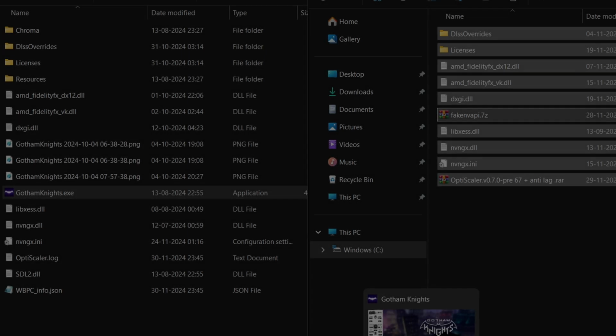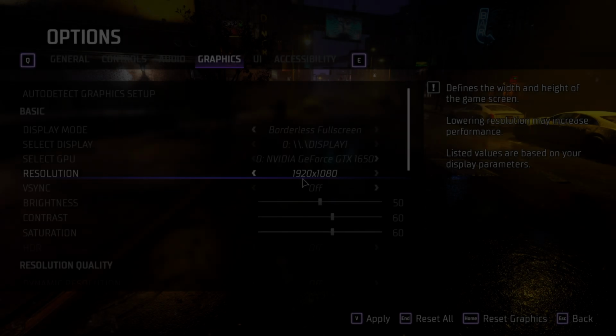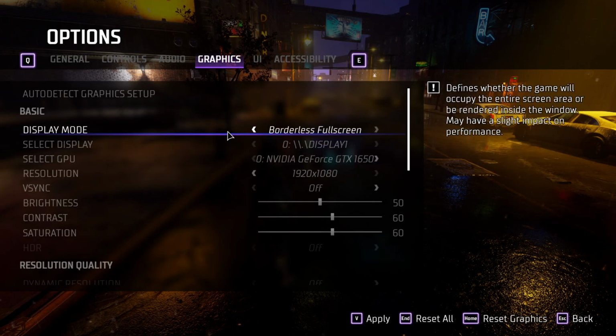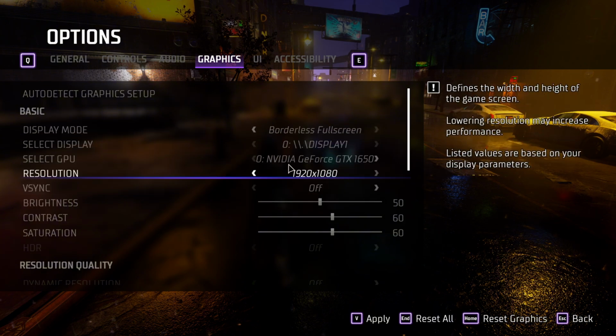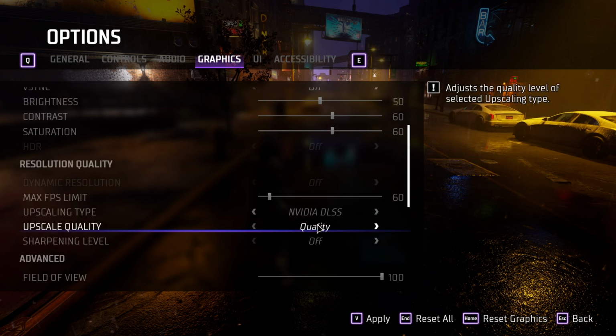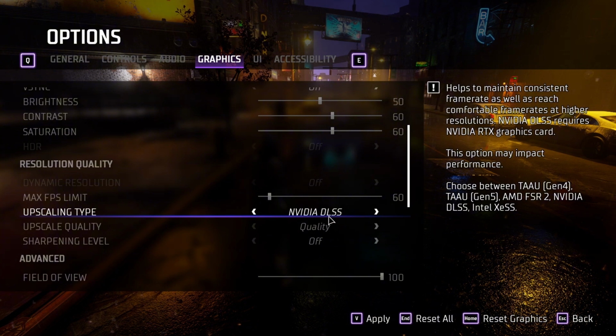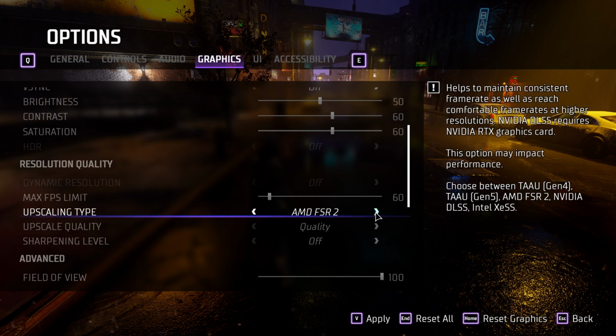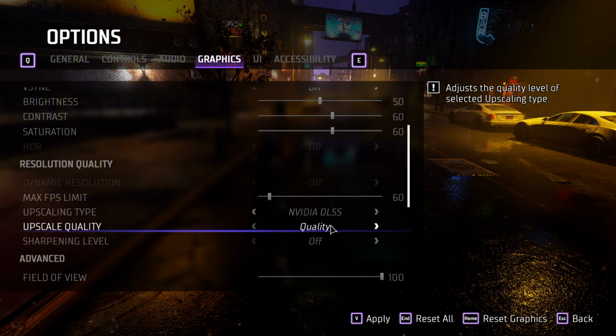Now we have to go inside the game to activate it. So now we have installed the mod inside our game, and now we have to activate it. Simply head over to the graphics settings of your game, whichever game you installed the mod in, and select the Nvidia DLSS option. The DLSS option will be available for you regardless of your GPU. It should be enabled after we install the mod. Make sure to select Nvidia DLSS only. Don't select AMD FSR or any other feature, otherwise the mod will not work.